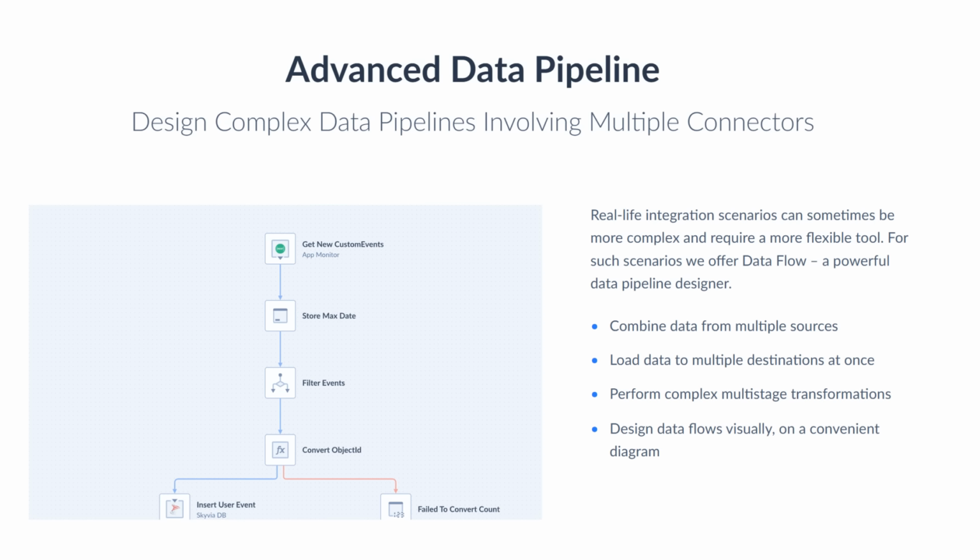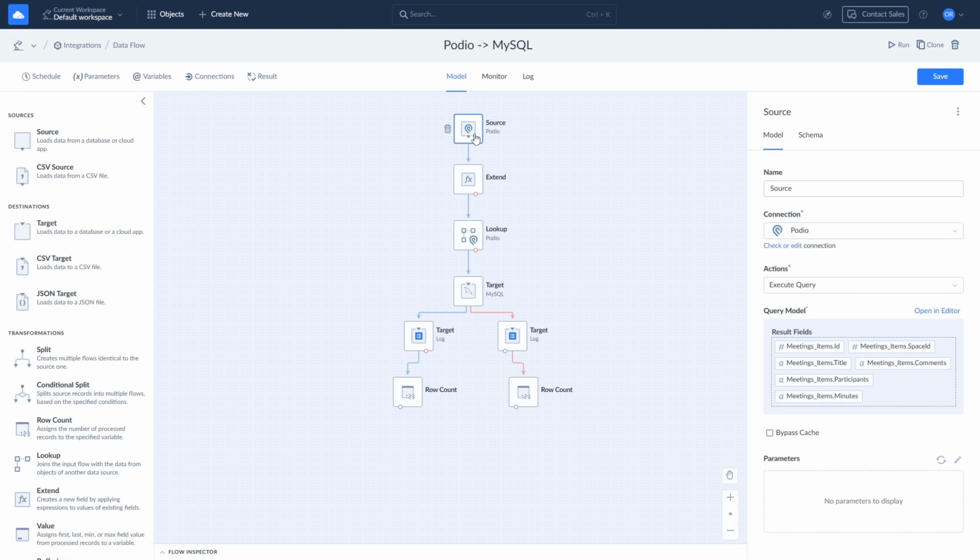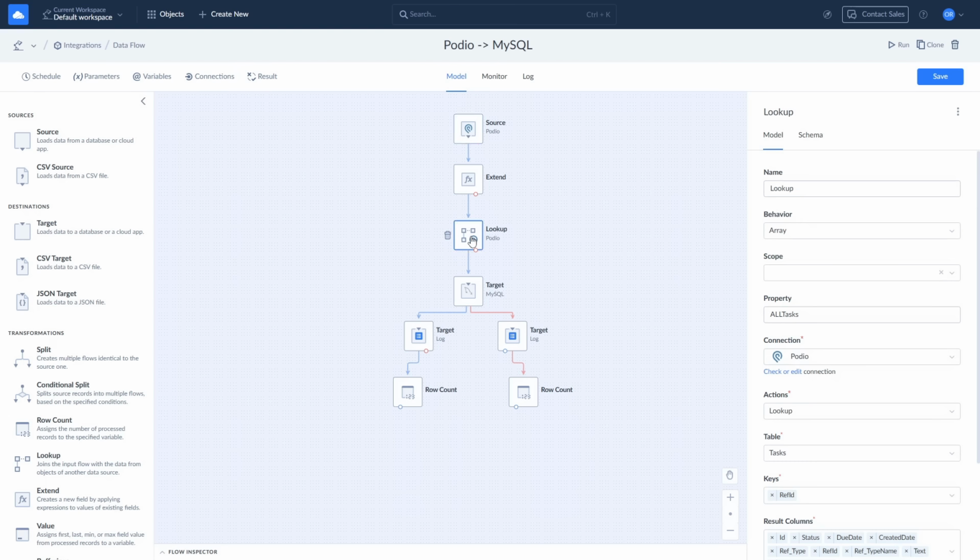For advanced data integrations, Skyvia offers Dataflow, a visual ETL data pipeline designer that allows you to implement complex multi-stage scenarios, integrate multiple data sources, and use advanced data transformations while loading data. For example, the displayed data flow gets data from Podio, unites it with data from separate objects, transforms the fetched data, and loads it to the database. It selects data from the meetings object, fetches an array of tasks produced on each meeting using lookup, and loads the transformed data to the database.